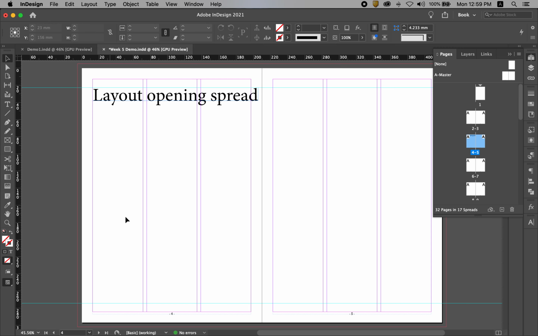Now the next part, this part of the demo, we are going to talk about laying out the opening spread of an article. So can I please get you to double click on the 4-5 of this page. Make sure you're at page 4 and 5. Okay, so at this point I'm just going to drag this out. I don't need this anymore.